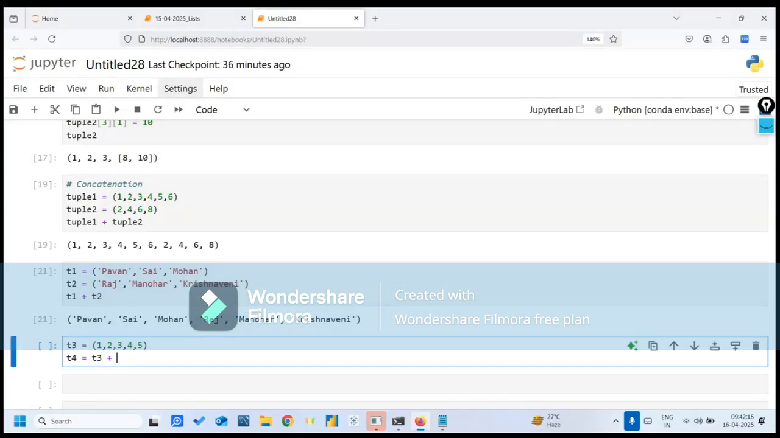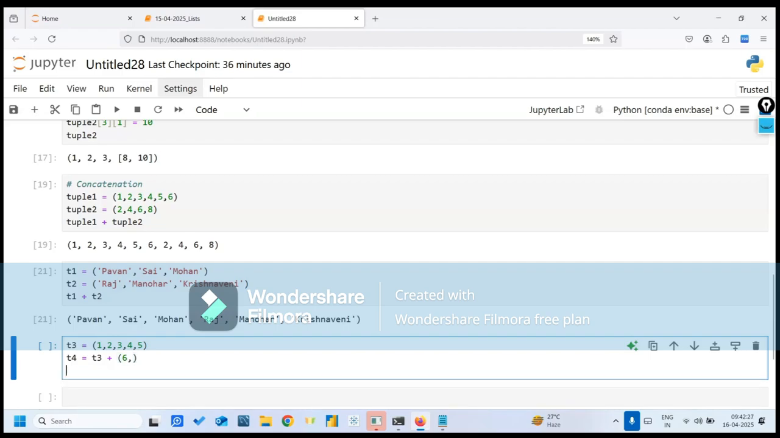Element, brackets, 6, comma is important. Okay. If I do not give the comma here, what is the type of this one? Integer type. Yes, T4. We can display the T4 now.